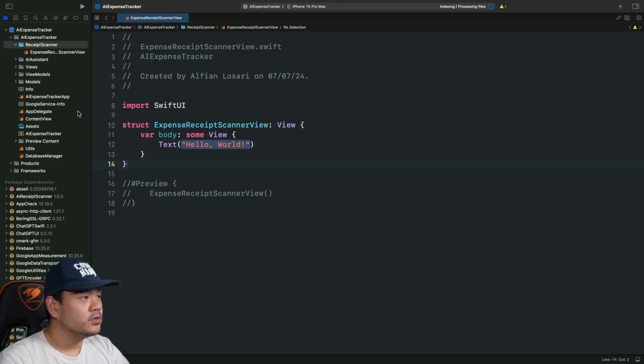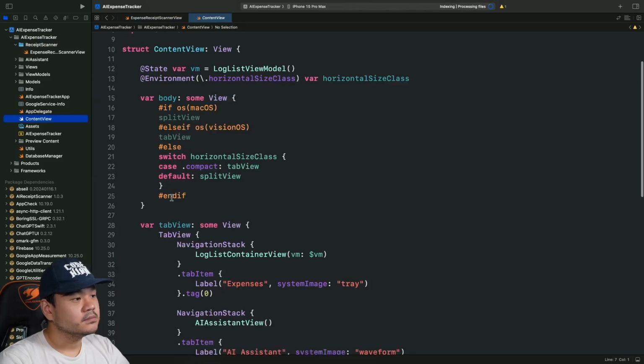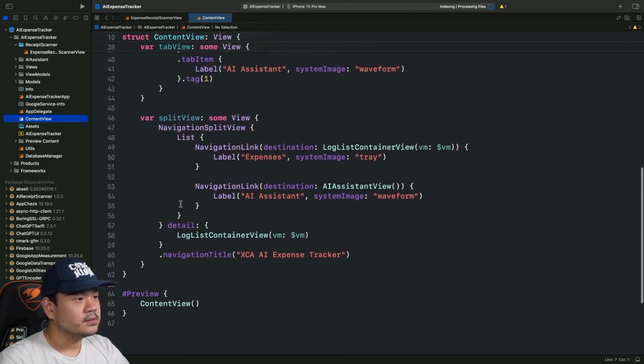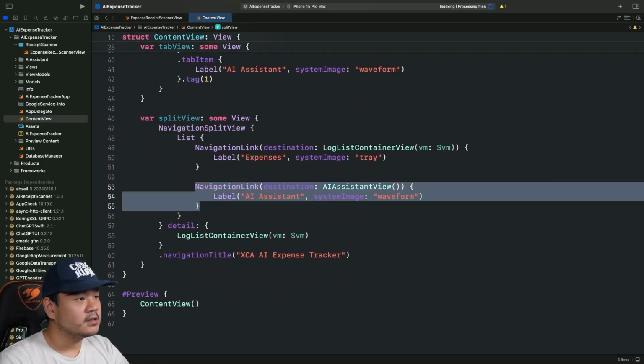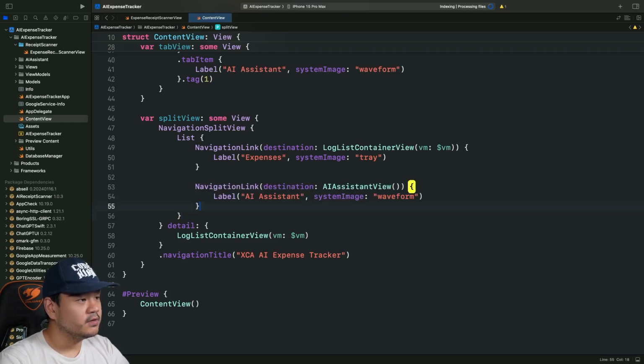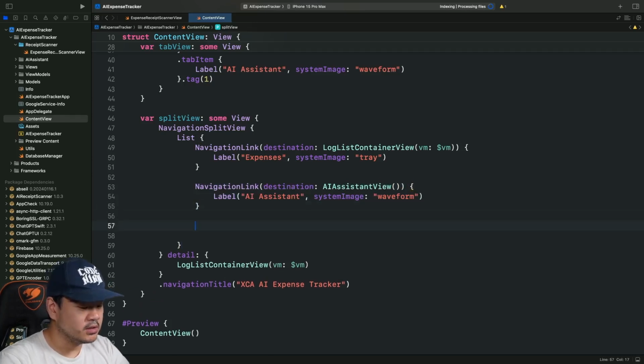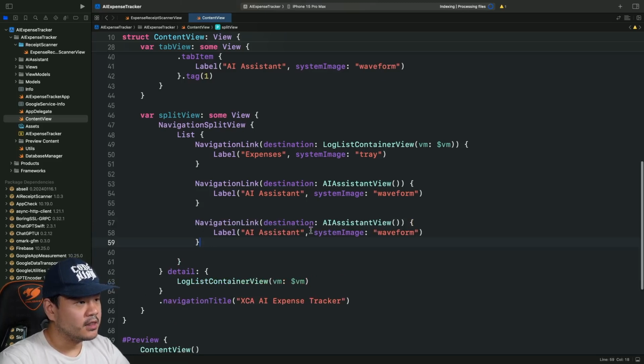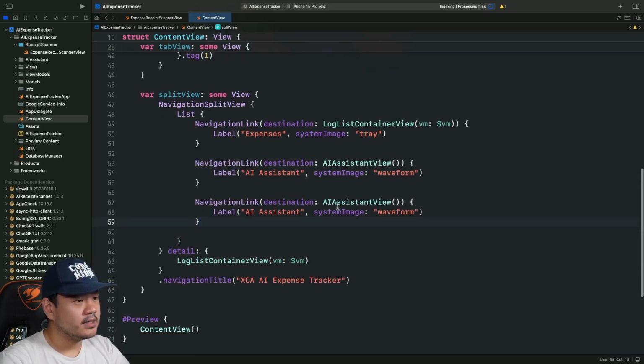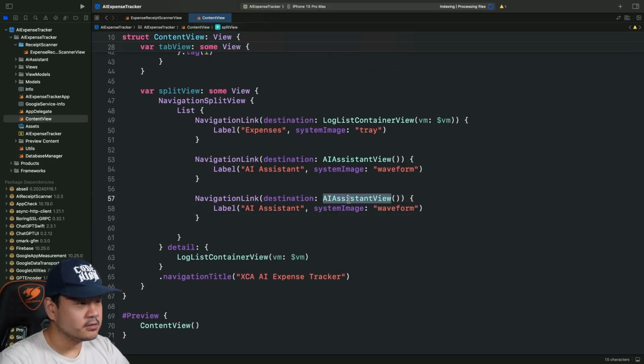Now let's go to the ContentView. In here, let's create another navigation link for the split view. This will be used on iPadOS as well as macOS, I think. Let's change this to the ExpenseReceiptScannerView, and change the label text to Receipt Scanner and the system image to just an eye.